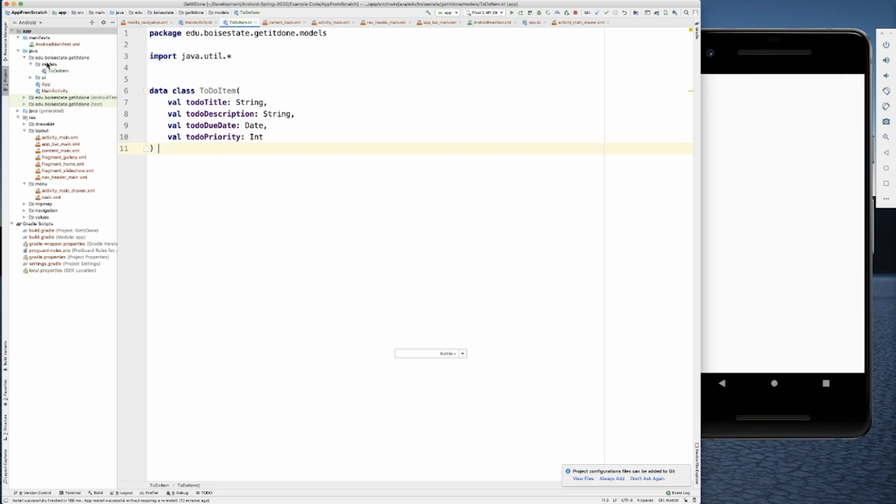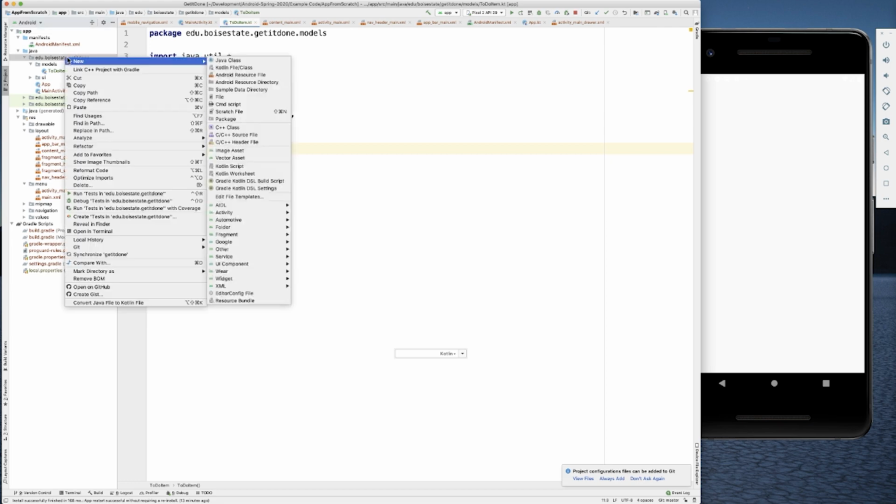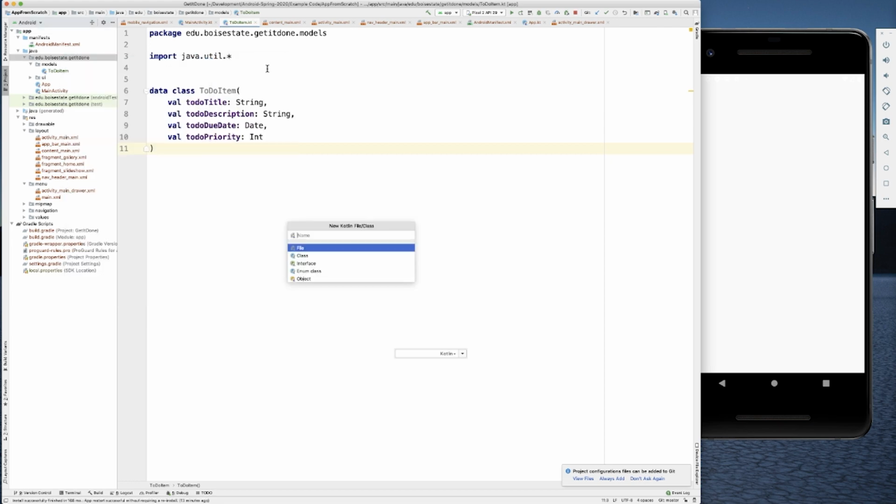All right, so we're going to go ahead and do that really quickly. I'm just going to drop it in our main package. So file, new, going to create a new Kotlin file/class. All right, so what I like to do is create an object. And an object, there's only one that ever exists within the application lifecycle.